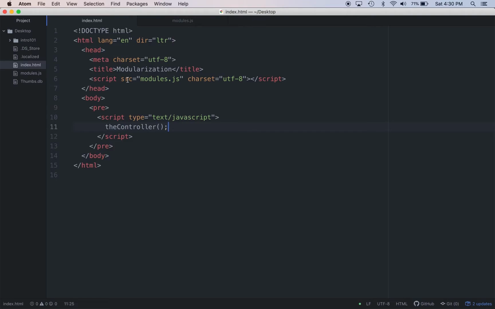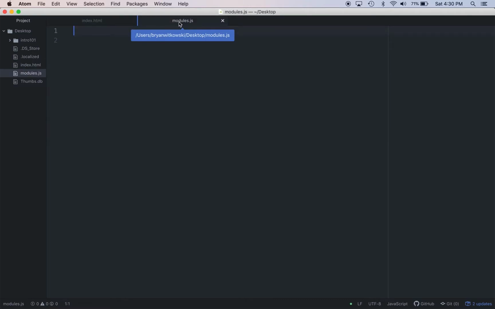Okay, so then I have this external file, modules.js. This file exists, and it's empty. What I want to do is write a function definition called the controller that's going to be the starting point of our application. So I'm going to go ahead and have a function called the controller.